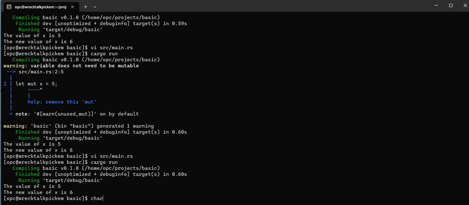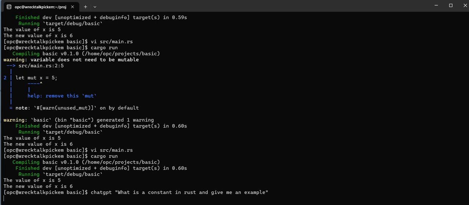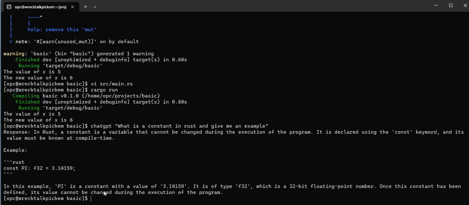So let's use our friend ChatGPT to tell us what a constant is in Rust, and give us an example. Remember, this ChatGPT is the program I created yesterday so that we could use ChatGPT from the command line. If you guys haven't seen that video, I think it's great, so you can try that.